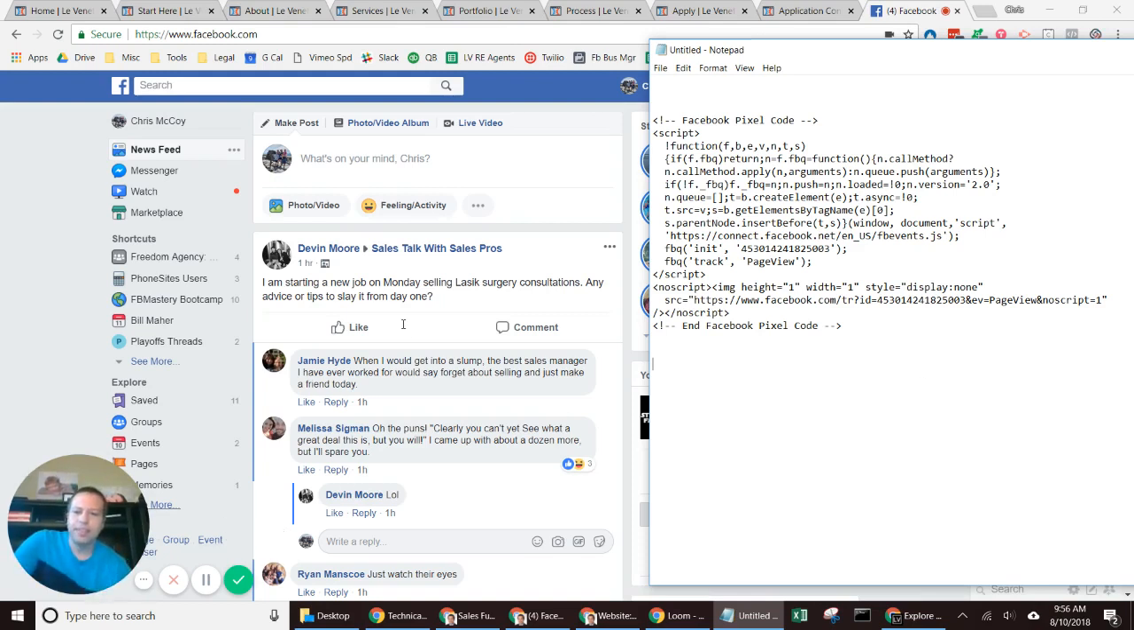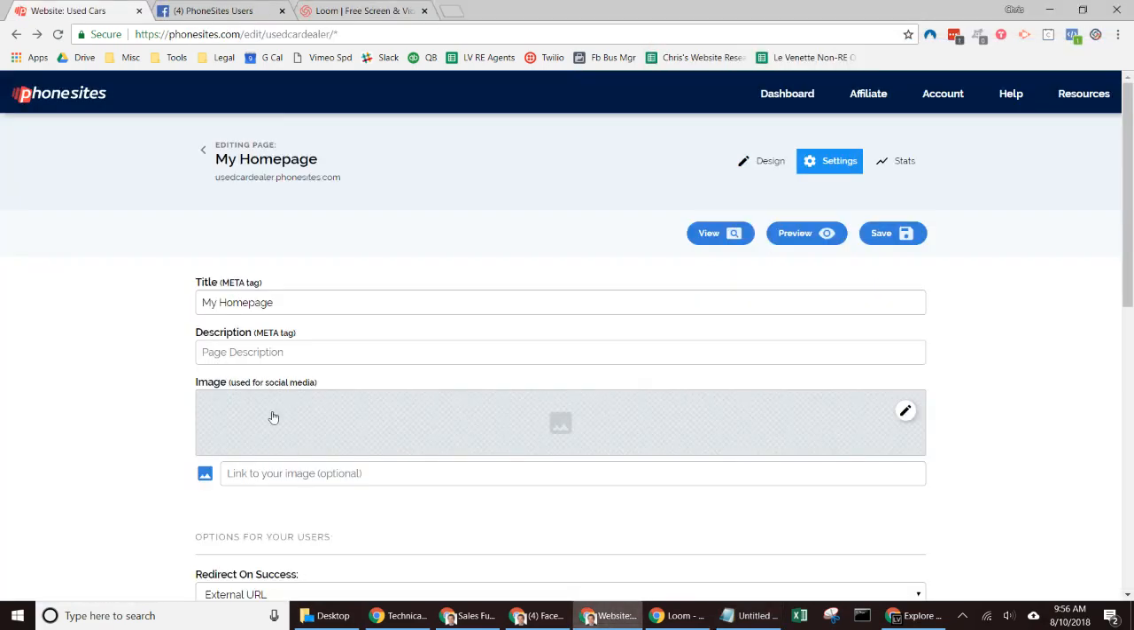All right, so I'm going to jump into my funnel really quickly. I haven't completed this funnel. It's just kind of like a demo funnel at this point. You'll want to go to the settings page.